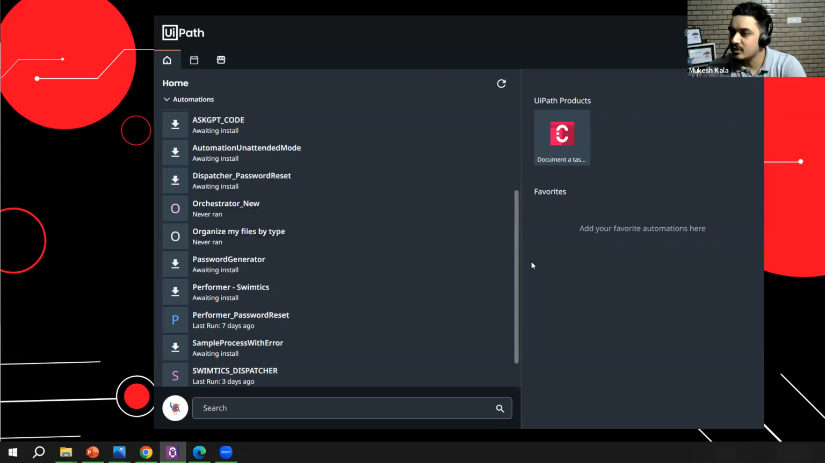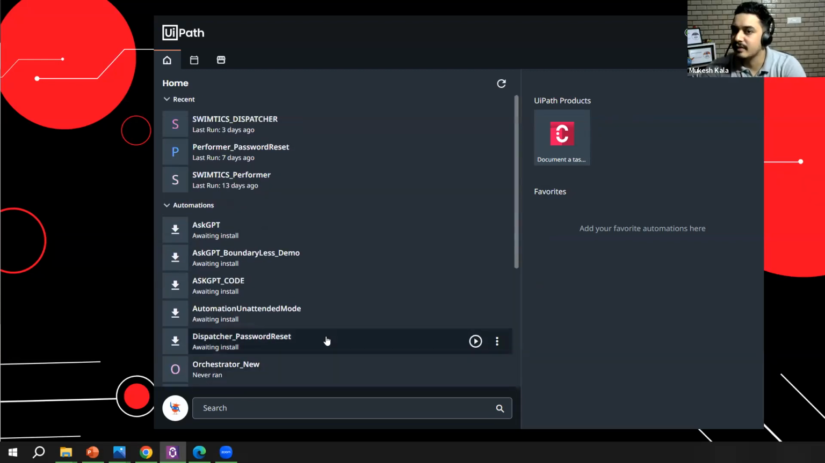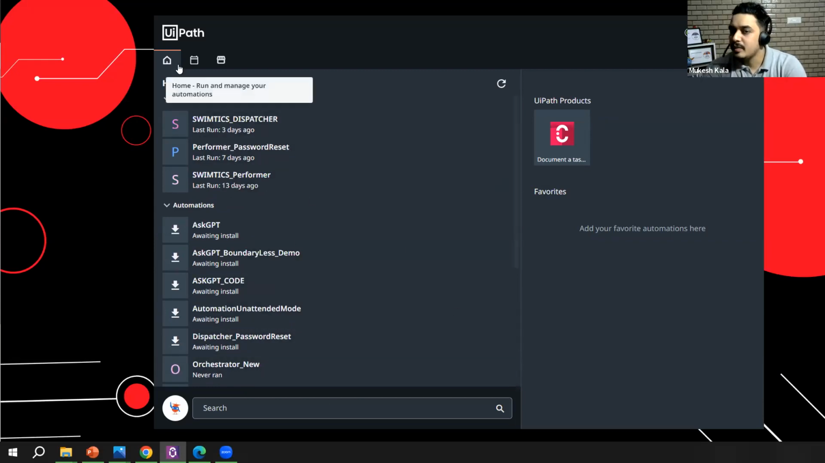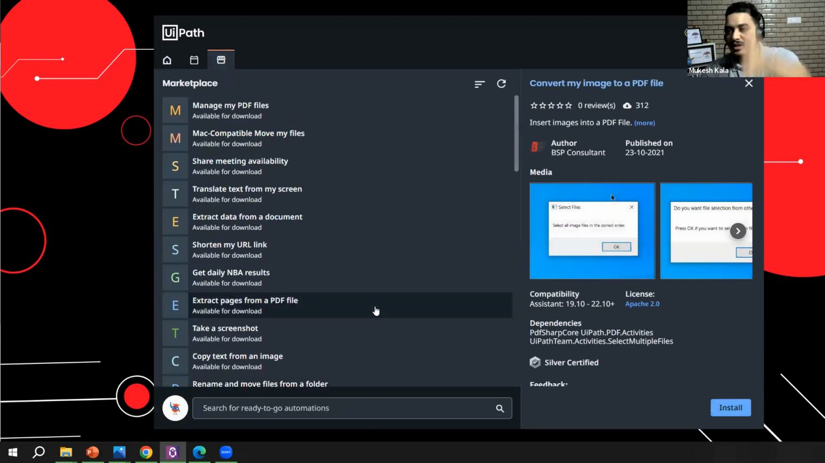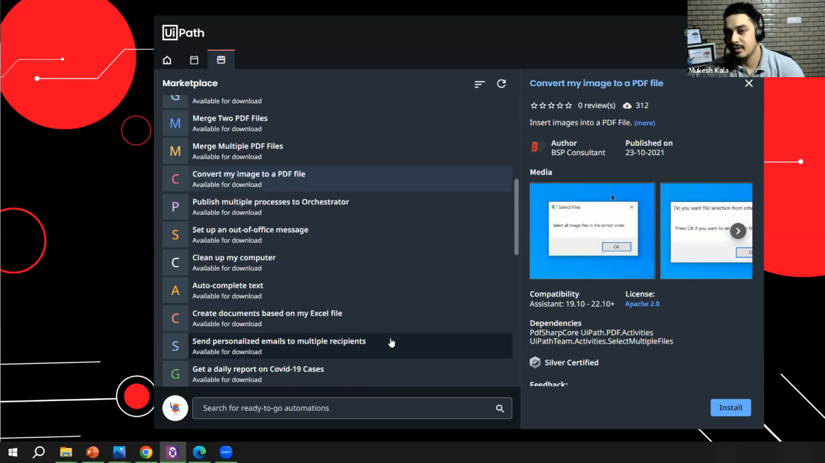So this is where you see all the automations which are available. And this is the thing which is called the robot. Now at the top, you have this home, and here you have something which is called the marketplace, and it says ready to use automation from marketplace.uipath.com. I don't have to install anything. I just go here and I have all these components. But to use this, there are some prerequisites.